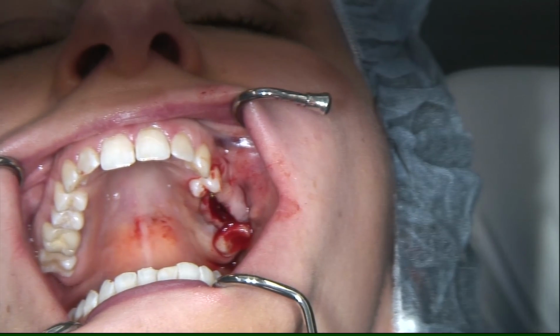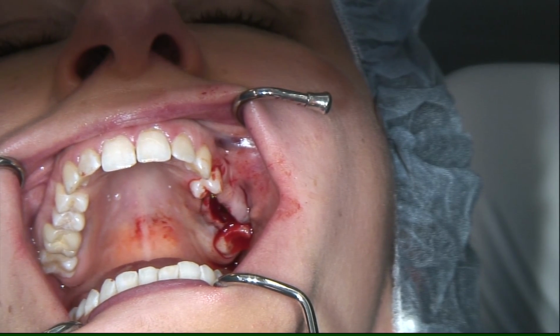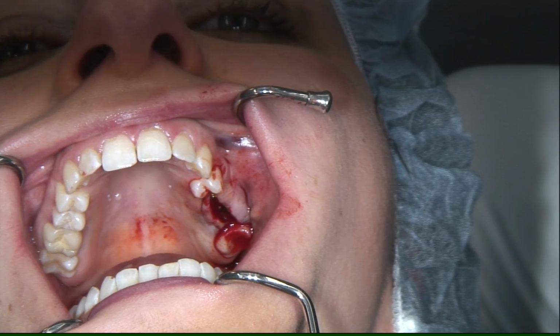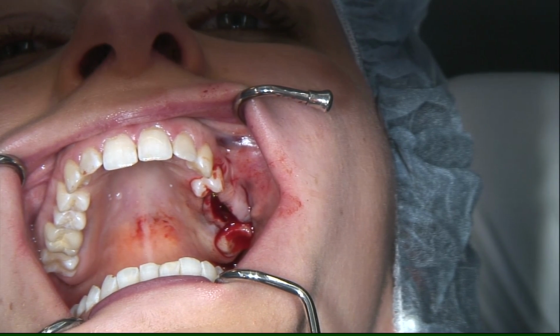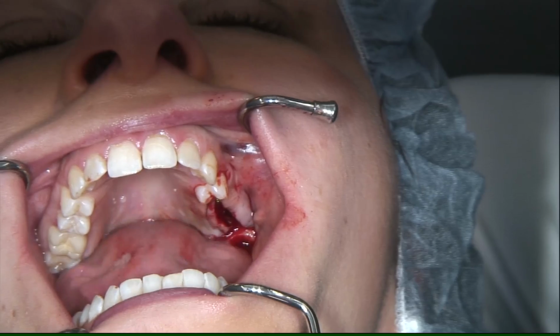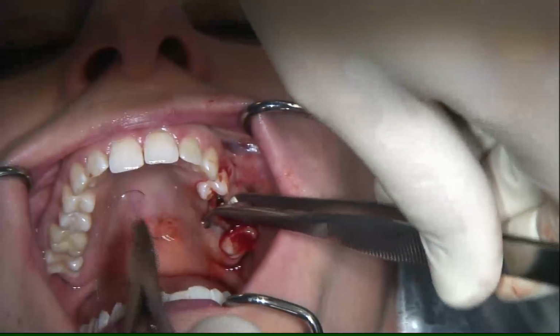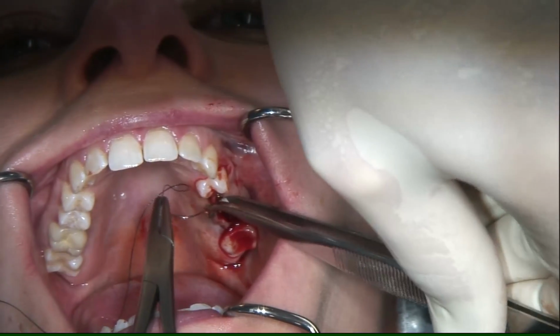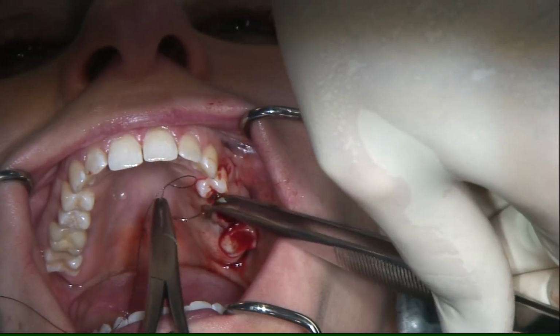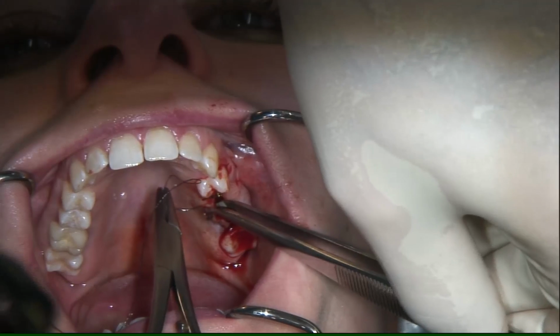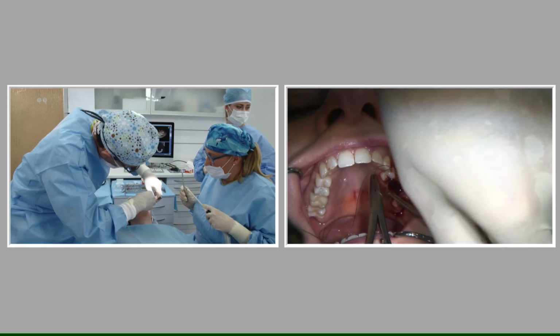So for better healing, it is possible to use the laser, the Zero Blue laser. Let's see if Dr. Werling will use it.